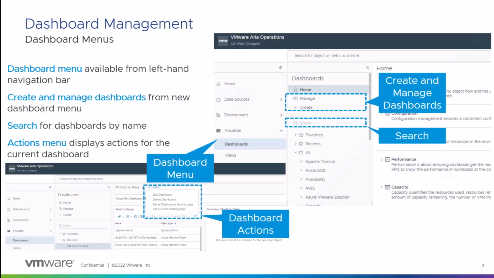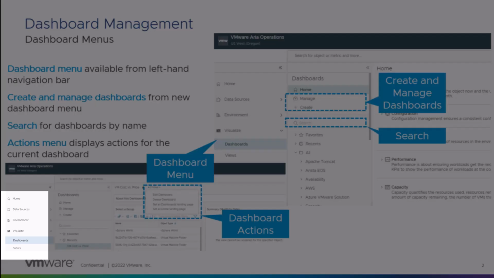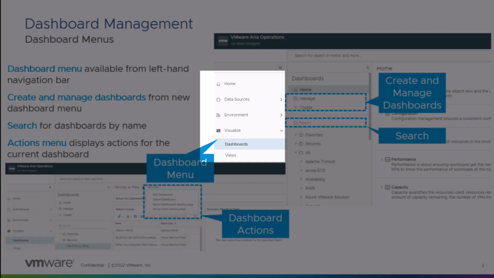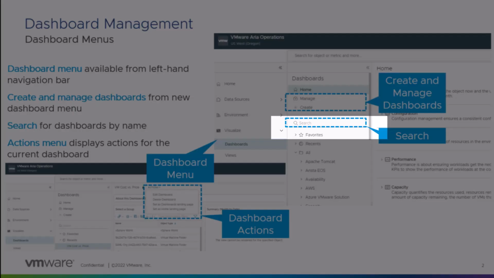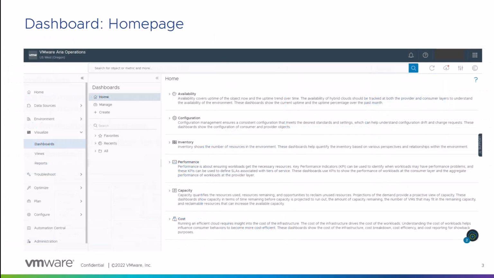When you log into the VMware Aria Operations product page, you see the navigation bar on the left. The dashboard option falls under the Visualize tab. Users have the option to create and manage dashboards. Keyword searches can be done to quickly locate a particular dashboard. With the available out-of-the-box dashboards, users can quickly realize value from the product.